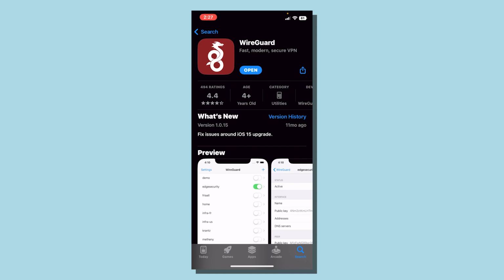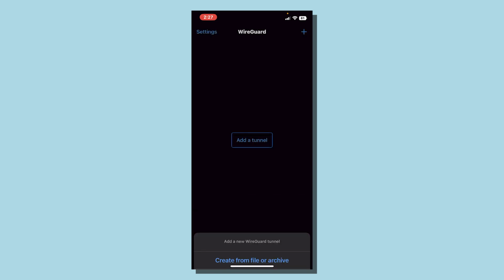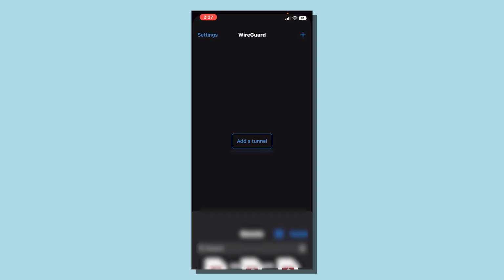After installing it, you just want to hit open, click add a tunnel, click create from file or archive, click on your VPN download, click allow, enter in your password, then it will add the VPN into your phone and you just click this to toggle it on. And you can see in the top right the VPN has been toggled on, and when you want to turn it off you just turn it off.